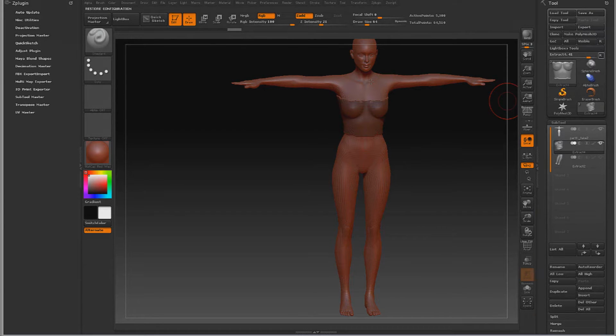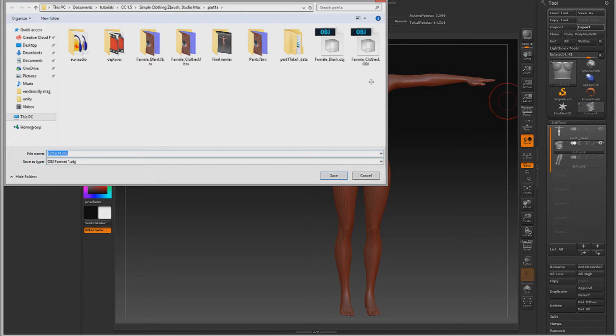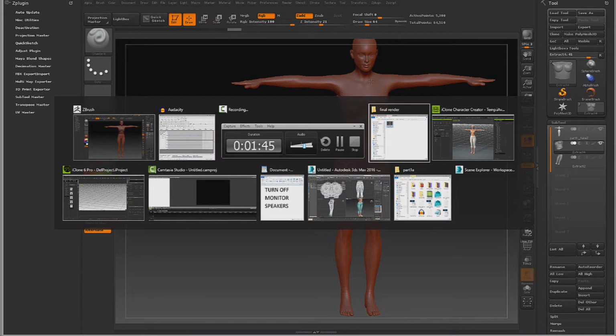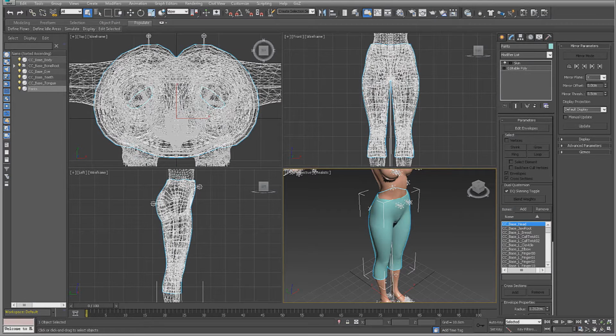So what are we going to do next? Well, we're going to export, of course. And I'm going to call this top. We could have also put a shirt under here. And we might even do that. But now we've got that exported. So let's go ahead and go over to Studio Max. Same model.